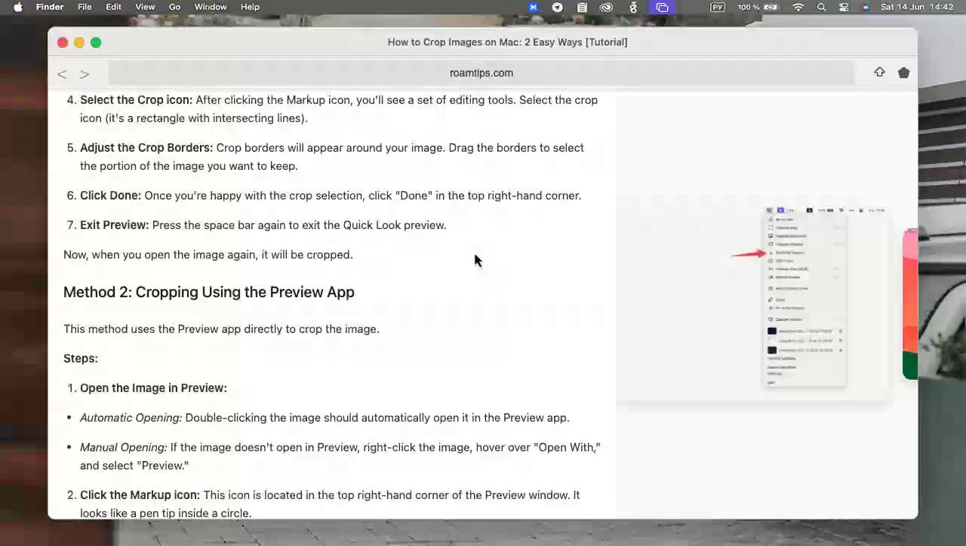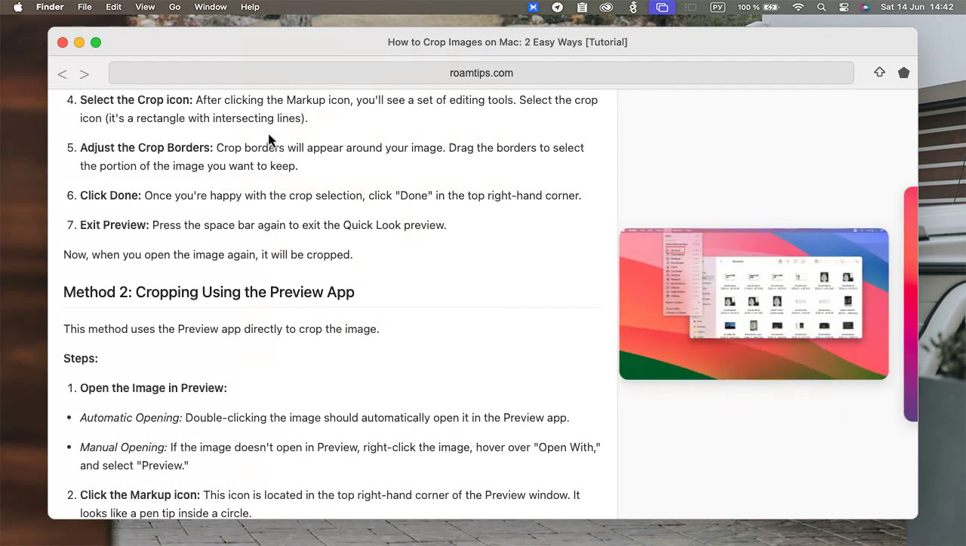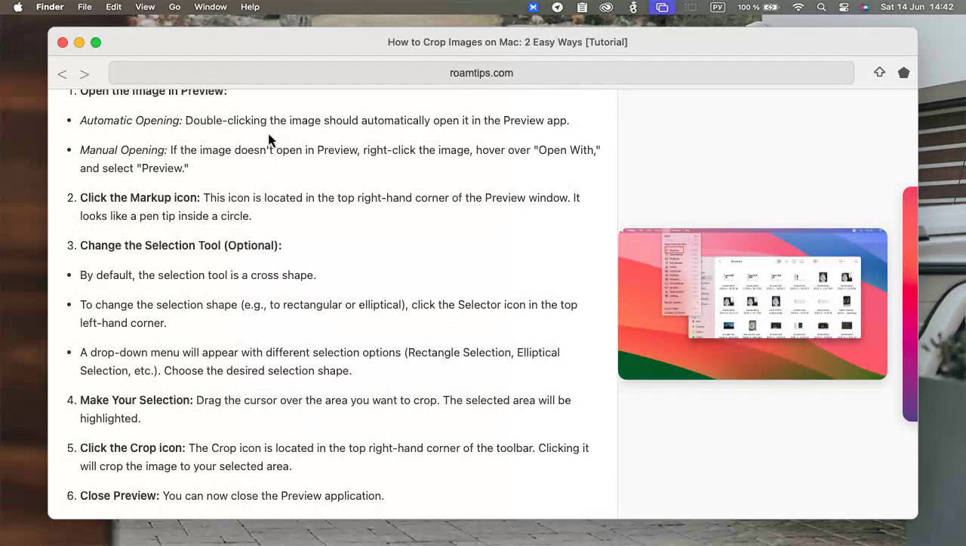Now let's move on to the second way to crop an image, also using the Preview app, but with a slightly different approach. First, open your image. It should automatically open in the Preview app. If it doesn't, right-click the image, hover over Open With, and select Preview.